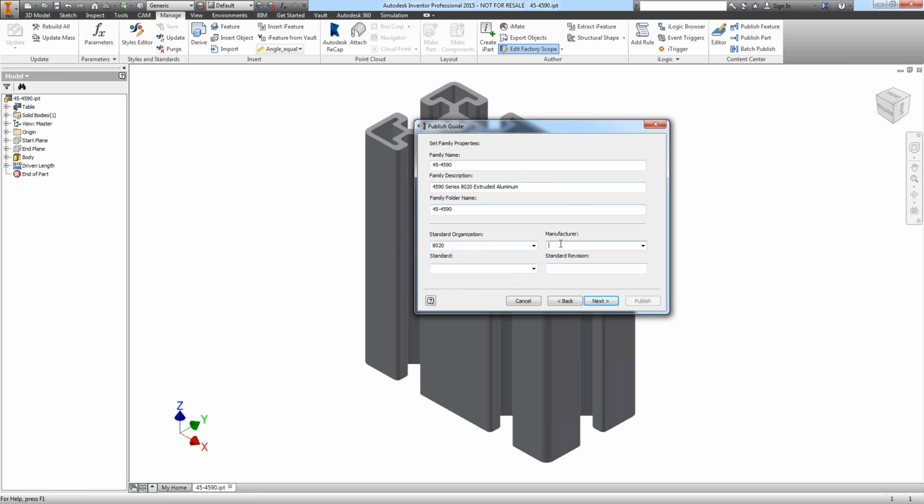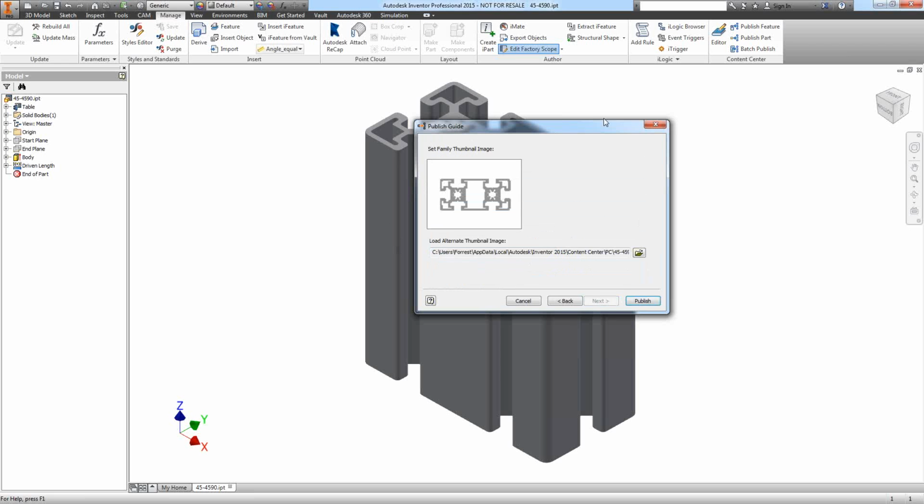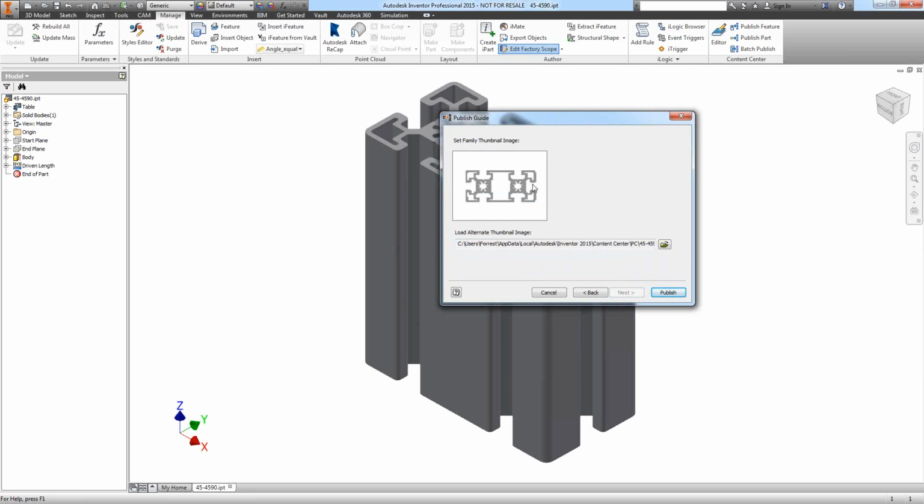Now the rest of these you could choose to fill out or not. And then the last page is just the thumbnail. This is what you're going to see in the Content Center UI.